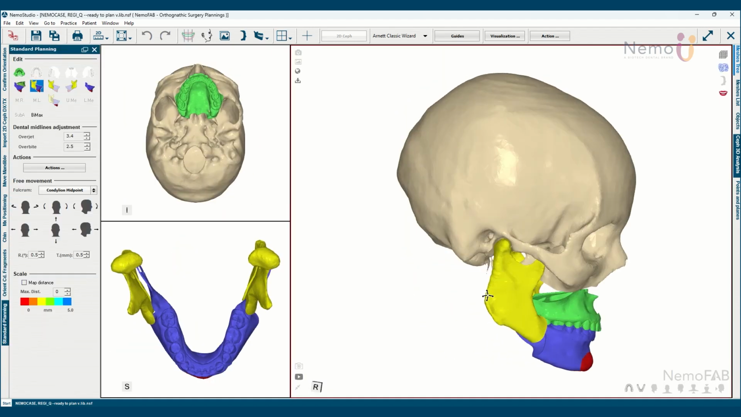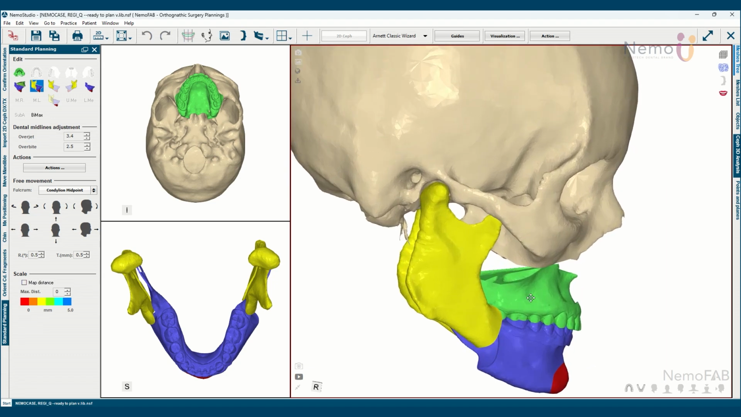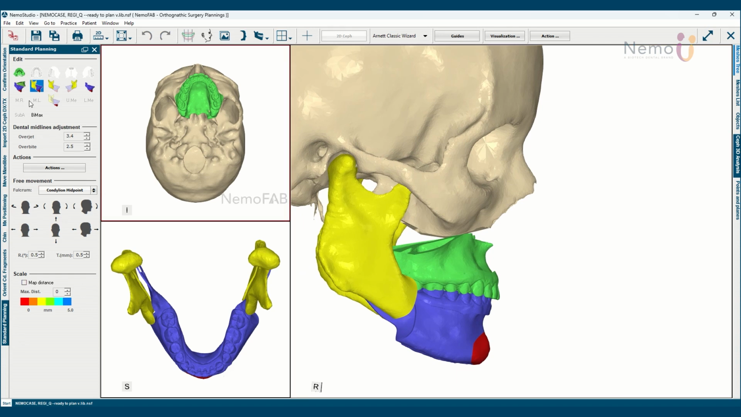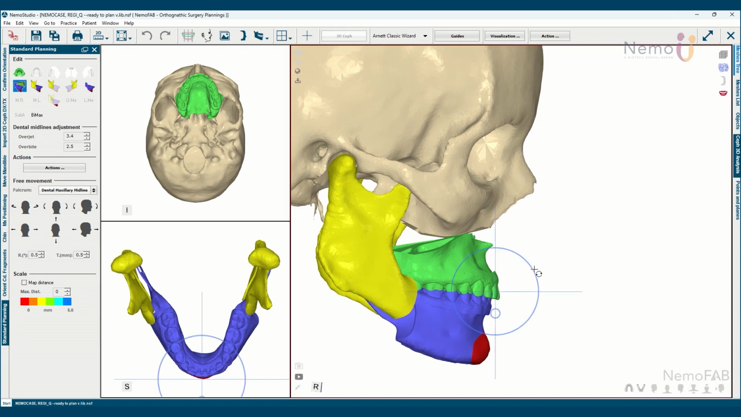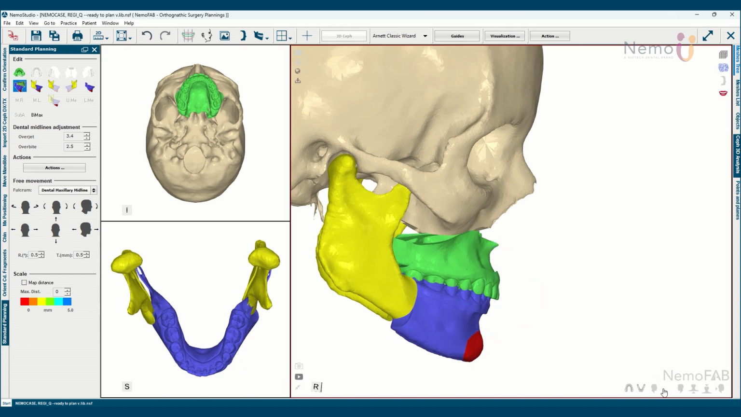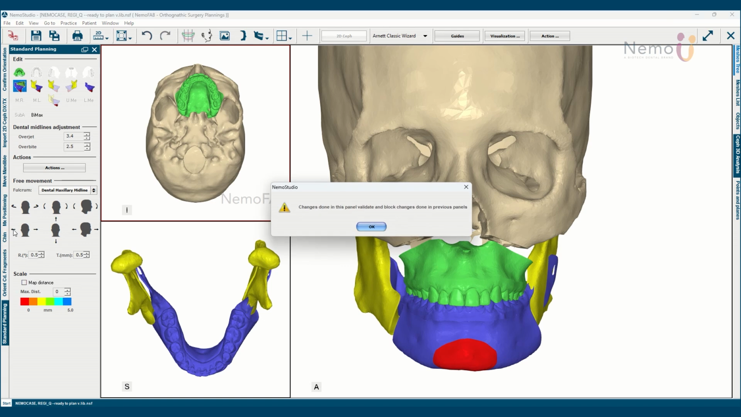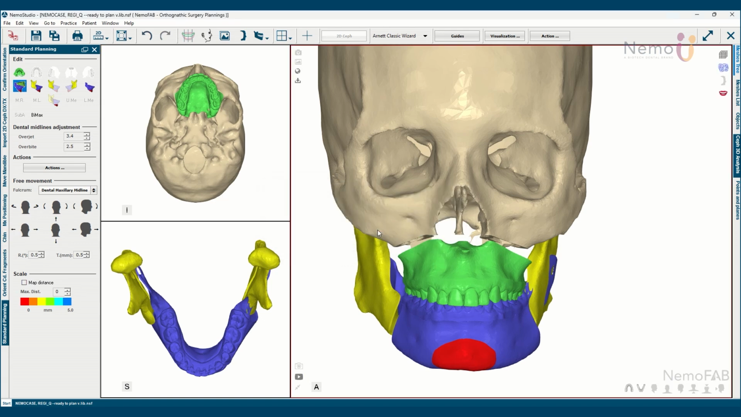In order to correct some movement that maybe in the 2D was not proper. So I can again take my bimaxillary complex, see the patient from the front, and then maybe I can center a little bit in the frontal view my midline, like this. And that's all. The second Arnett Classic Wizard is exactly the same, but we start planning the maxilla first.